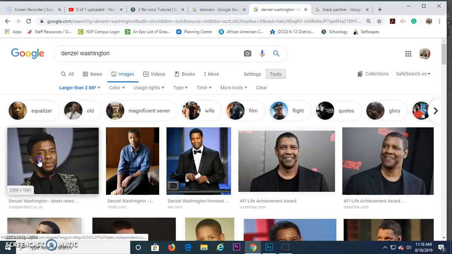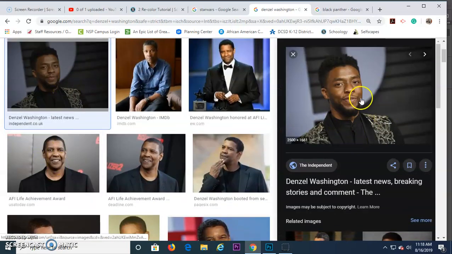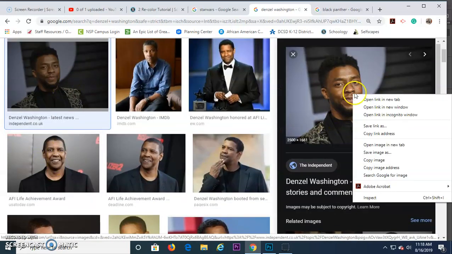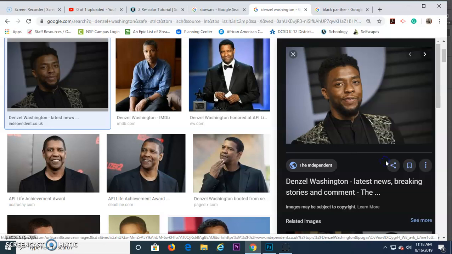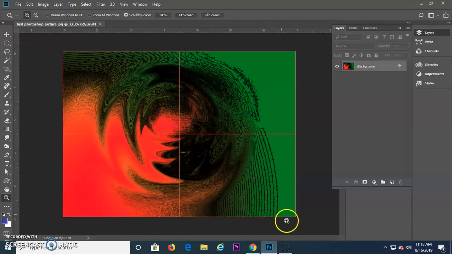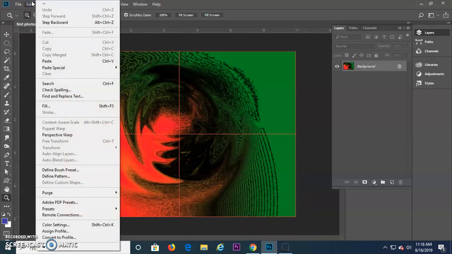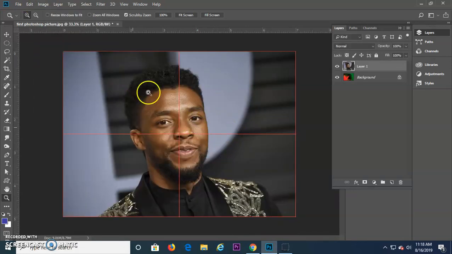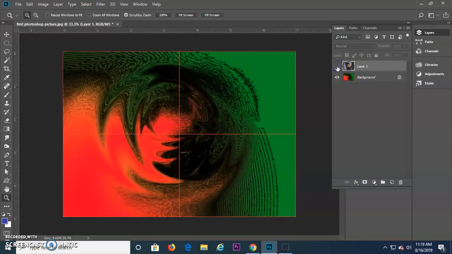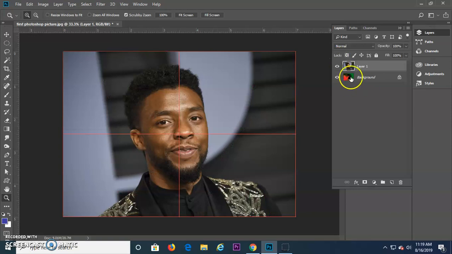Okay, so here we have a picture of Chadwick Boseman, and I'm going to right click on the picture. I'm going to copy the image. I'm going to flip over to Photoshop, and I'm going to go to Edit and Paste. And there you see a nice big picture of Chadwick. Now if you notice, layer 1 with Chadwick on it is in front of the background layer. I can turn these eyeballs on and off to see the 2 different layers.